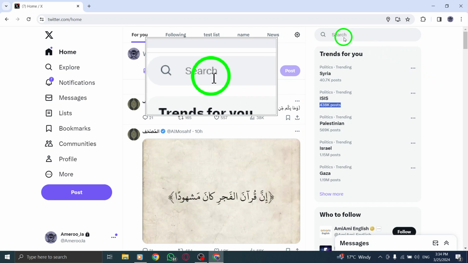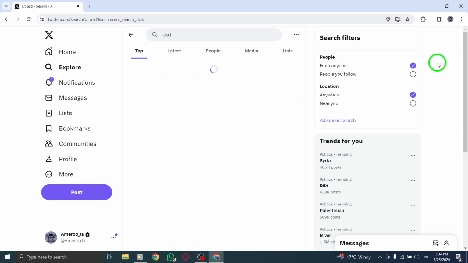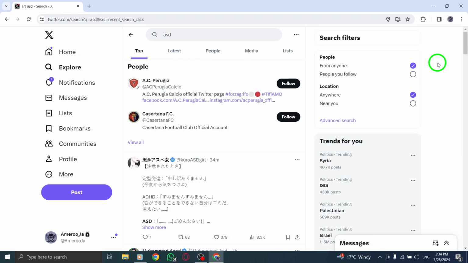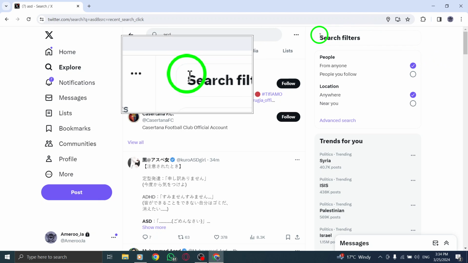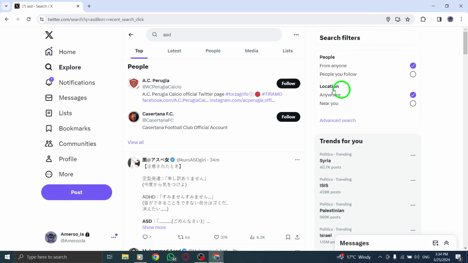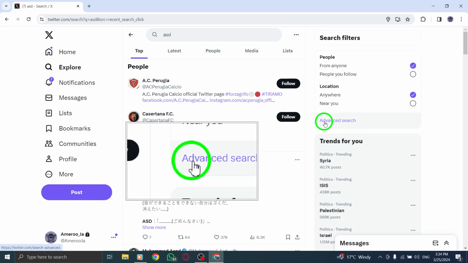your search query. Once you've entered your search query, the primary results page will display popular tweets from various users. To access more search options, click on Show next to the Search Filters menu on the left side of the page, and then select the Advanced Search option.